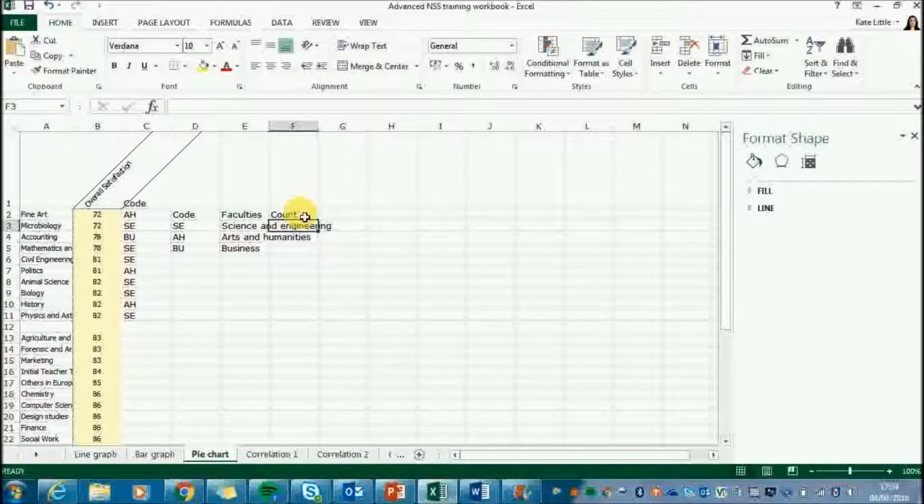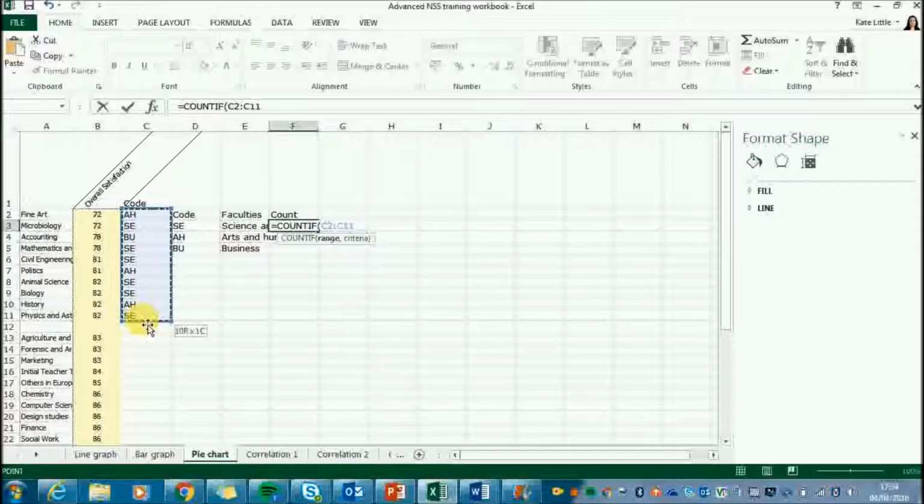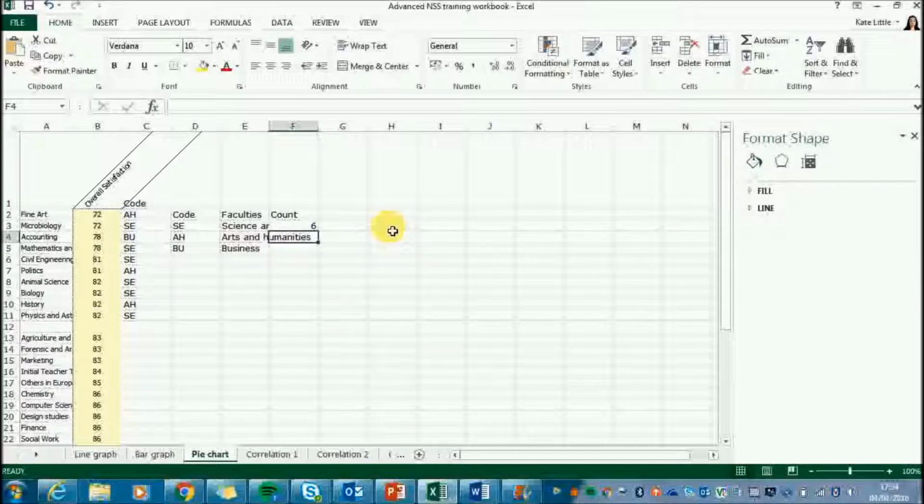So first of all, I'm going to count the number of subjects that are in science and engineering, and to do that we're going to use a function called COUNTIF. So start with equals and type COUNTIF and double click. The next thing it asks you to do is select your range, and that's the data that you're looking at. So we're looking at these. Hold down shift and select. Yep, and you'll see here the next thing it wants is a comma and then your criteria. So our criteria are if it's in science and engineering, and that will be SE. And we put it in quotes because it's not a number. Close your brackets and press enter.